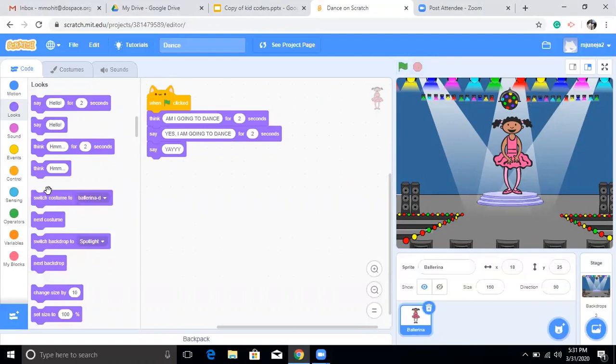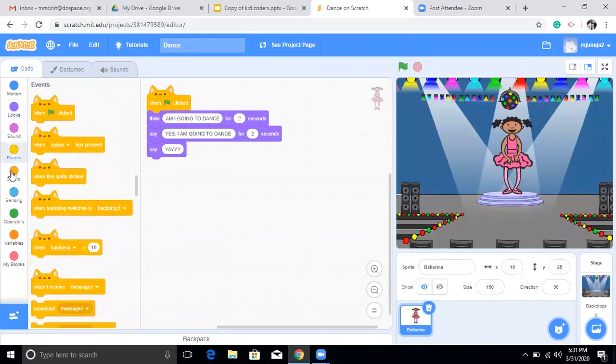Now let's go to events and see if we can write more code. I have made a story for my Ballerina, that she's thinking, is she going to dance? And then she's saying, yes, I'm going to dance. Now the other thing I can do is make some motion movement for Ballerina, so it looks like she's dancing.